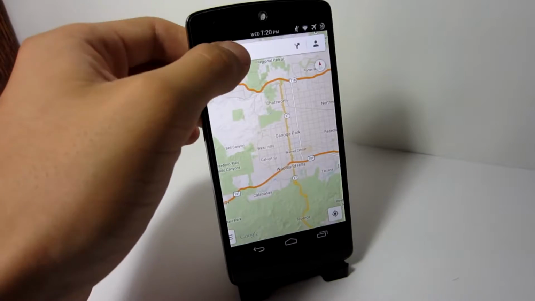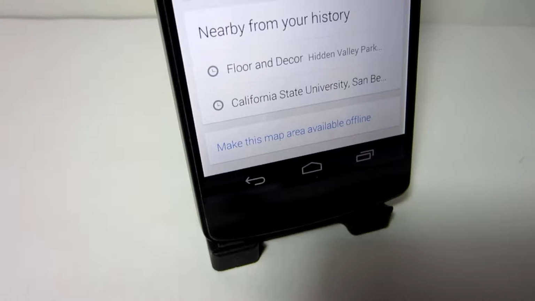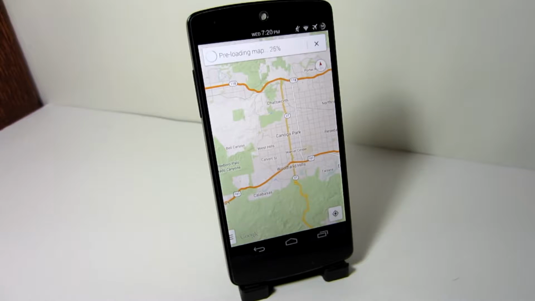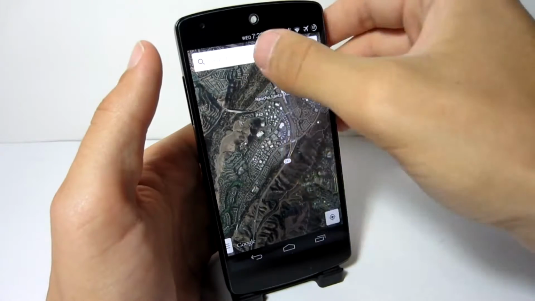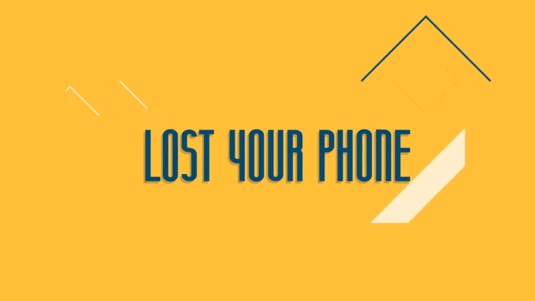So check this out. If you tap on the search bar and scroll down all the way to the bottom, you can tap on make this map area available offline, and you will have an offline map for a specific area. This allows you to view all the streets, cities, and you can even do satellite mode when your data or Wi-Fi isn't enabled.